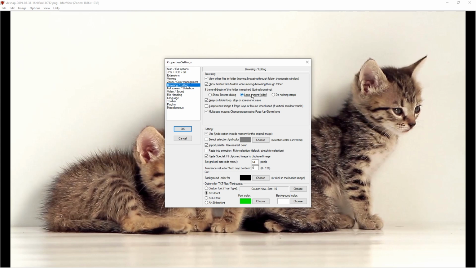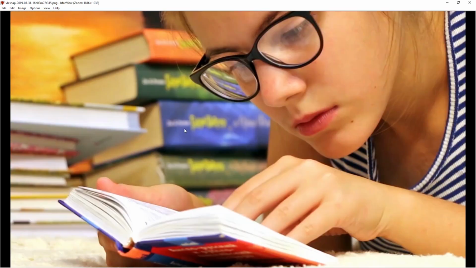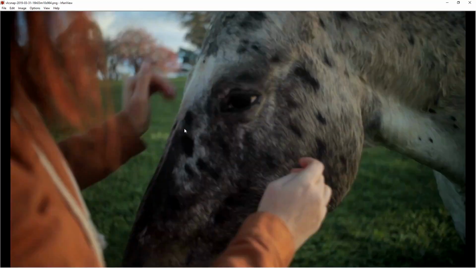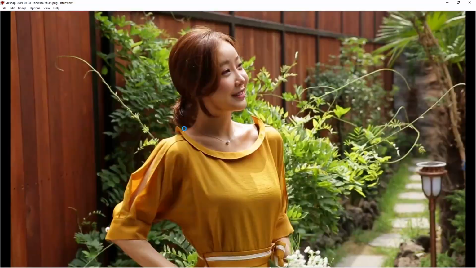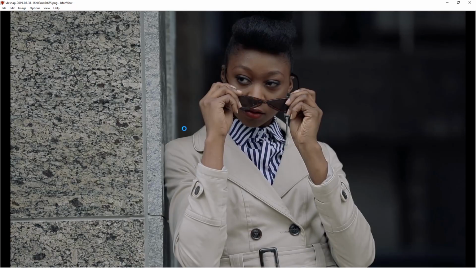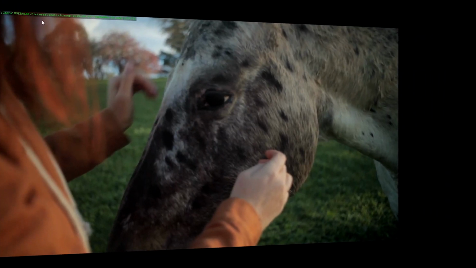Or you can set it to Loop Current Folder. And if you press OK and you just press right, it just continues indefinitely. I can just hold down the right key and it just loops and loops and loops. And that's what I really wanted to do. Combine it with enter to full screen, and it's even better.